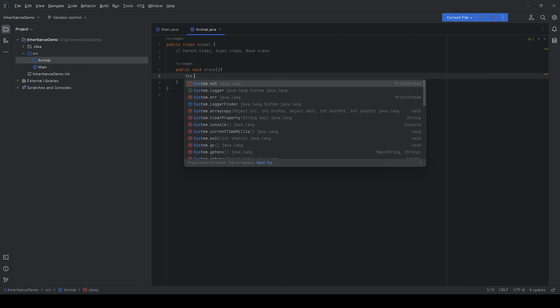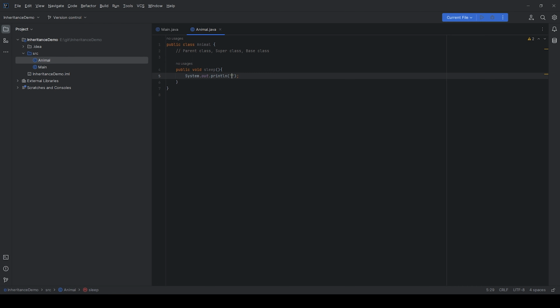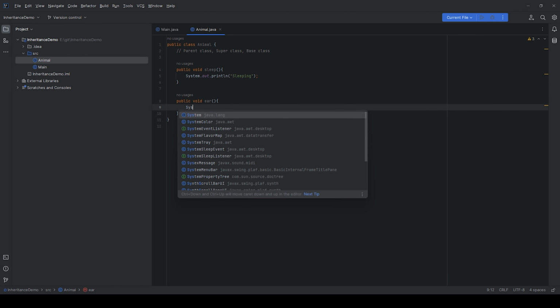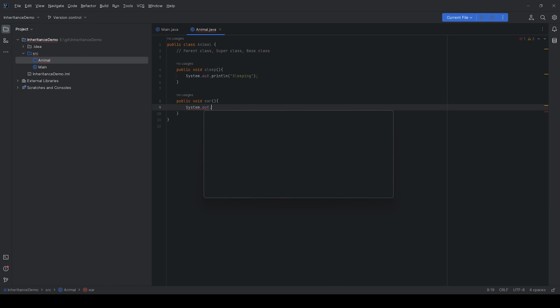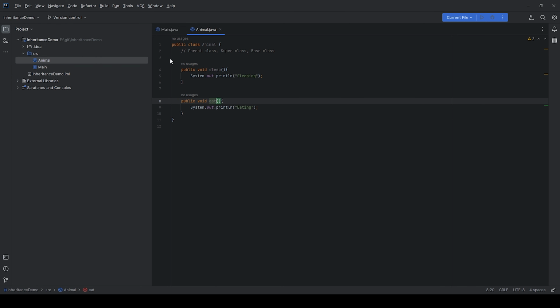In here I will say System.out.println sleeping, and I will create one more method called public void eat. I will create some common methods here that will be used in all child classes, and I will say eating. There is a spelling mistake here in our method name eat. Okay, so now we have two methods called sleep and eat.